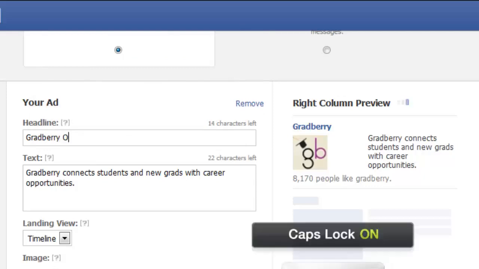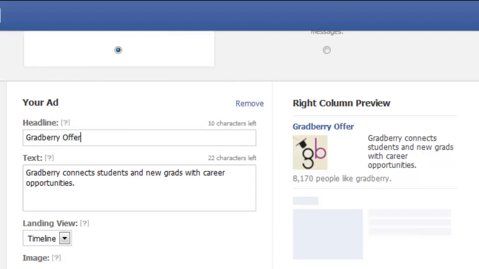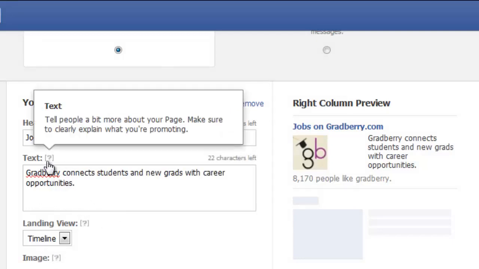So here we can just go with really just about any headline. So Gradbury offer, perhaps, or jobs, maybe jobs on Gradbury.com. So let's assume we've selected a headline of jobs on Gradbury.com, and it's filling up our character requirement as well. Let's move into text.